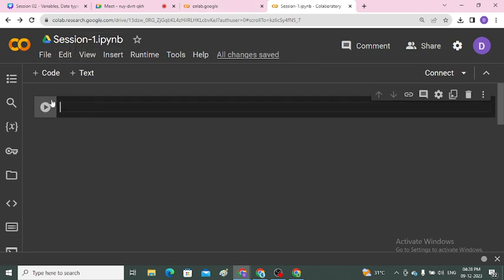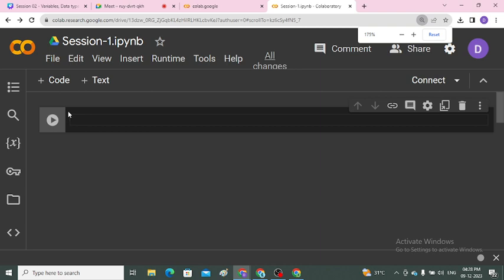Here you need to keep the cursor. Here we are going to write print, that is the print command. You need to put print.